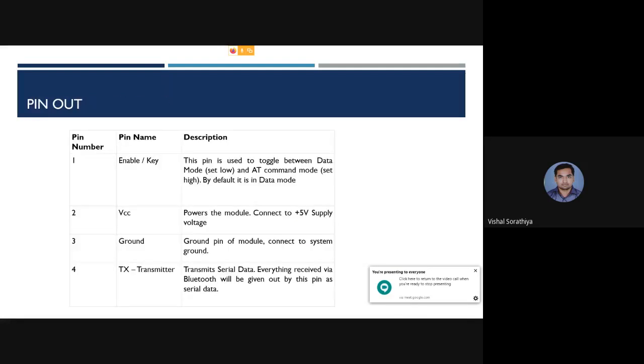So what are the different pin names? You can see from the different pin numbers: pin number 1 is the enable key. This pin is used to toggle between data mode, set low, and AT command mode, set high. We can say it is the key for whether right now you are sharing the data or you are sharing the initial transmission or initial information. For that, pin number 1 is used.